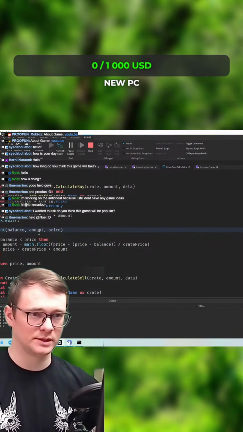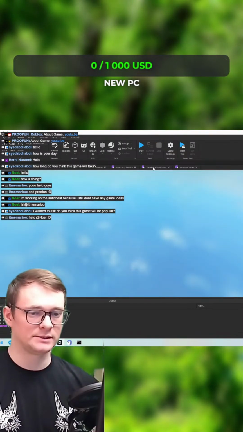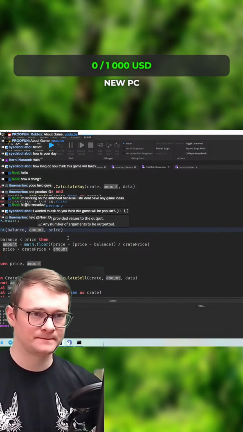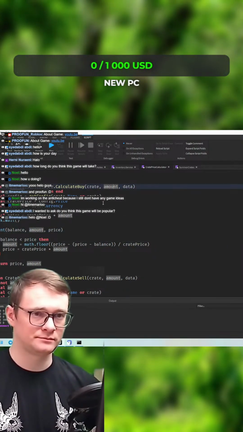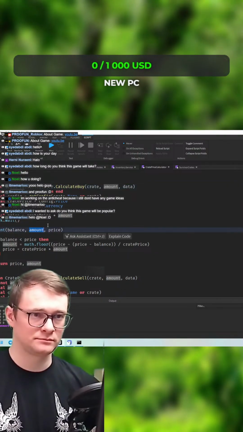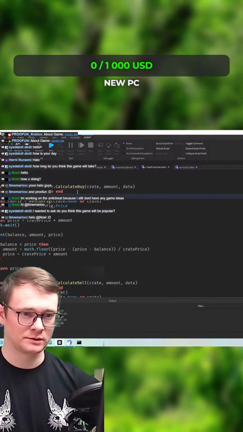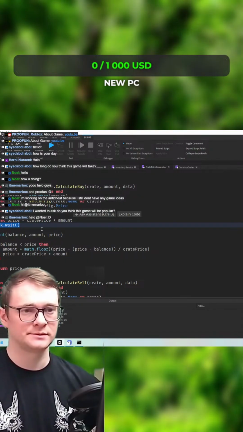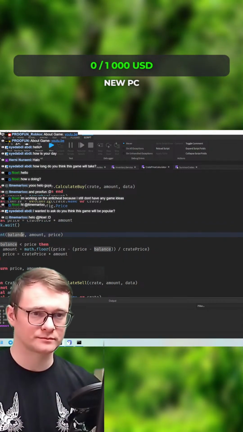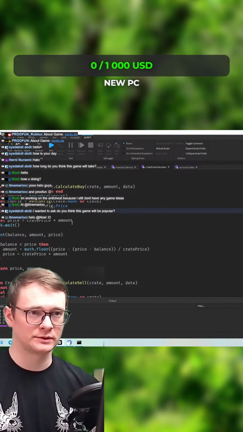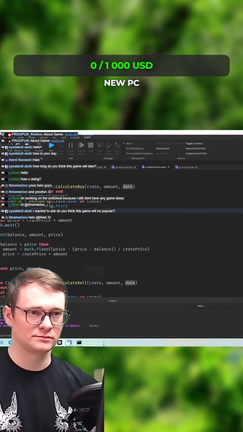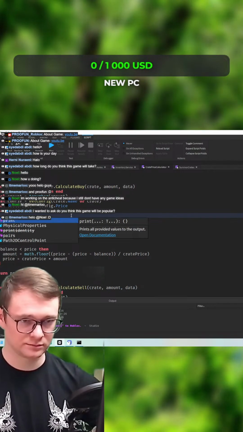Price calculator, balance amount price. Why is the balance not updated? Let's do the same with amount. Better. Data currency. Data.